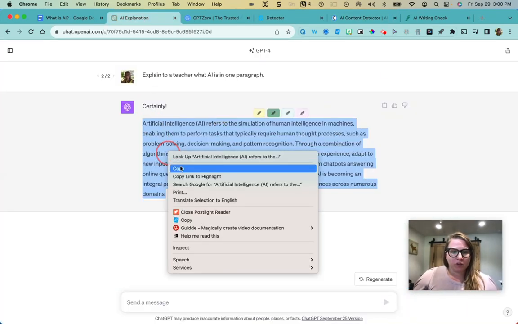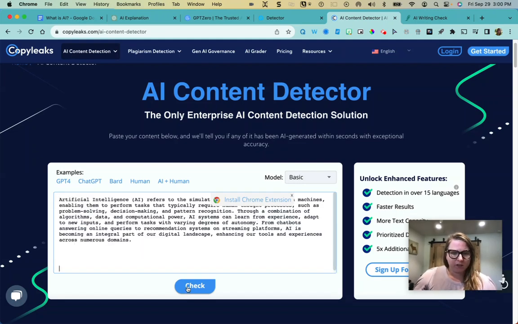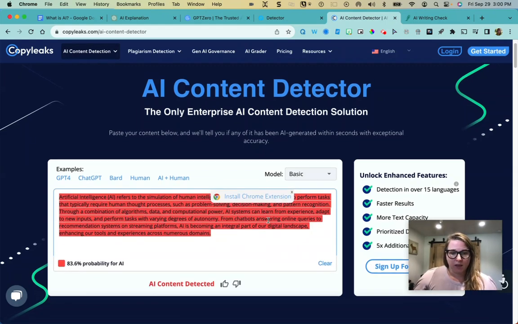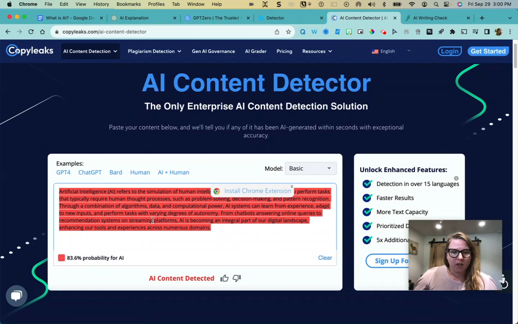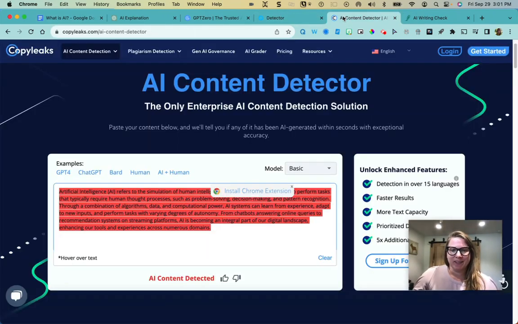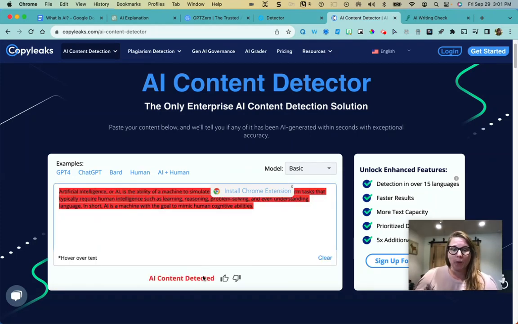So we're going to, again, start with the AI. This one's called Copyleaks AI Content Detector. Let's try that. AI content detected, hover over text. 83.6 probability that it's AI. Interesting. All right, let's try mine in Copyleaks. Okay, this is my text that I wrote. AI content detected. 98.7%. It thinks my writing is AI, almost 100% accuracy.